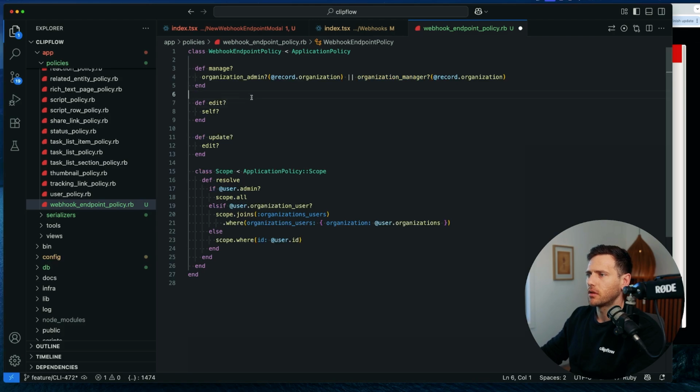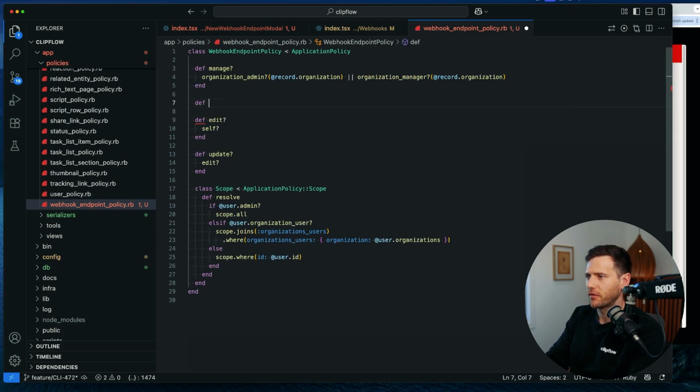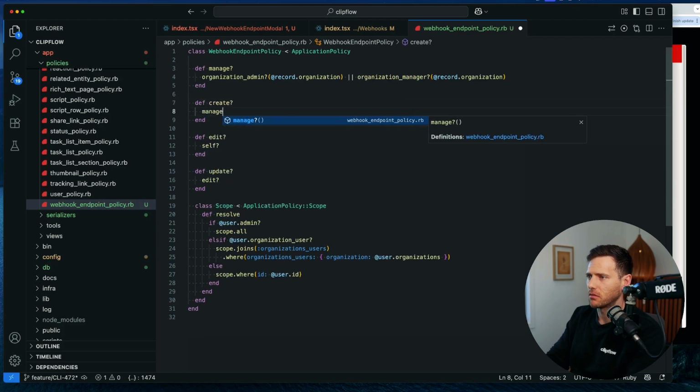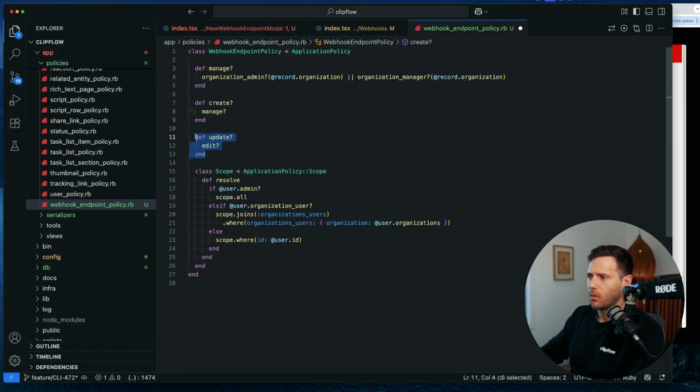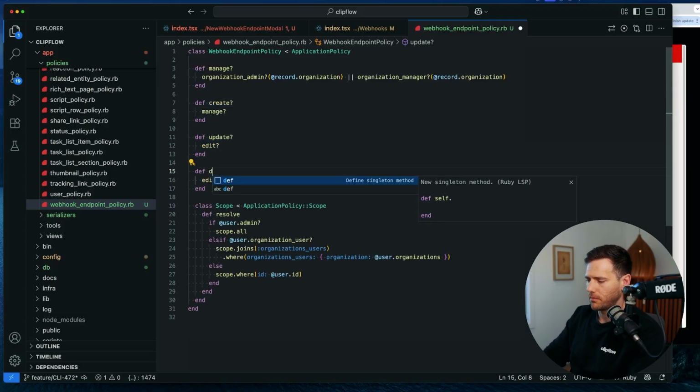So what we want to do here is basically def create, and then it's just manage. All of these are going to be like this: manage, and then this is going to be update or destroy. They're all the same. Let's manage. Yep.